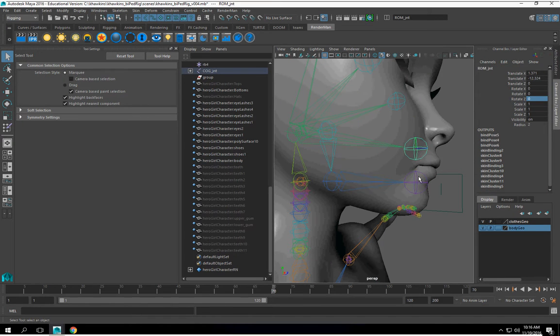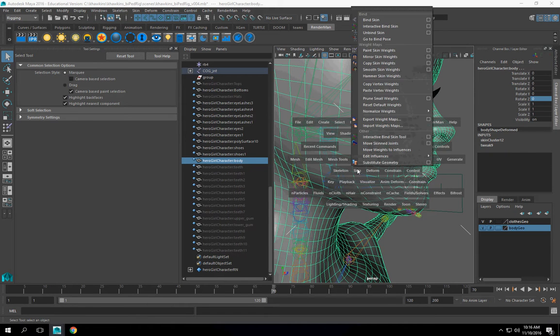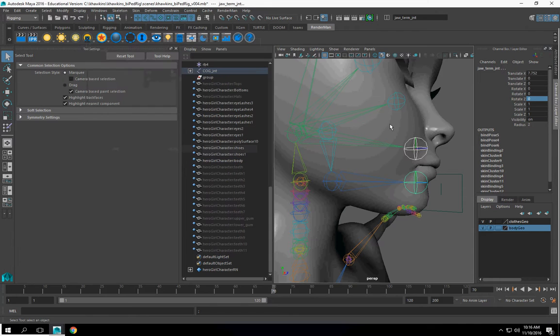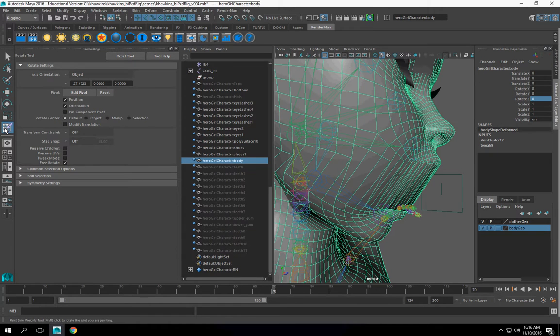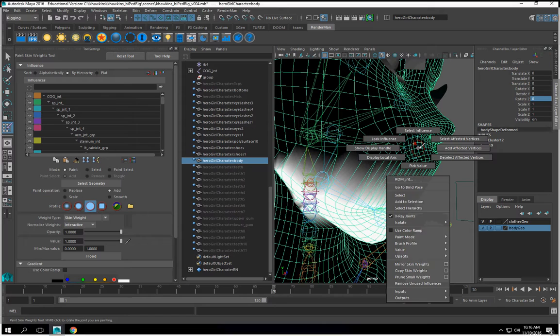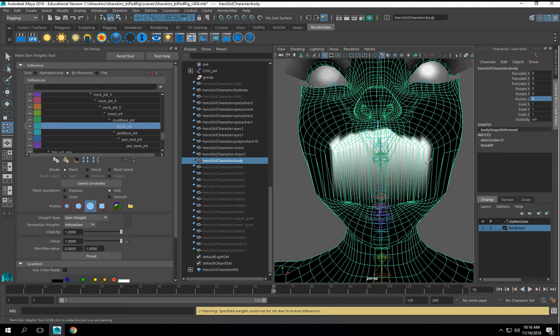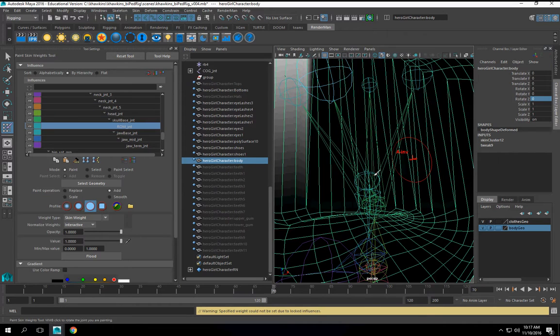I'm going to select this joint, select the mesh. Hopefully this will work. Edit, add influence, apply. And let's see where we're at. We're still here. And at least I have something now. All right.